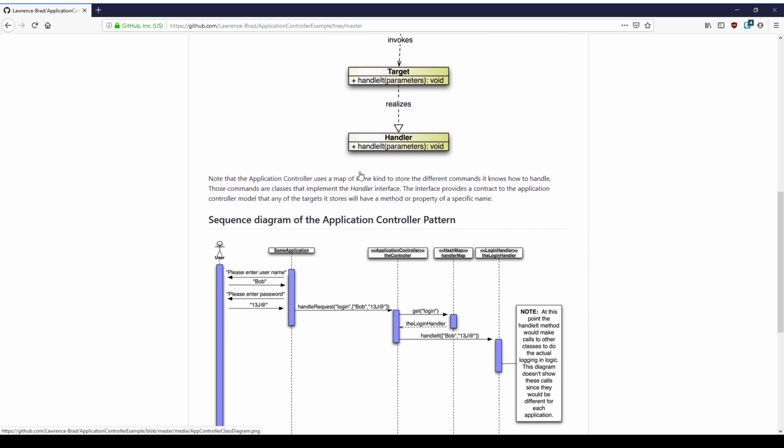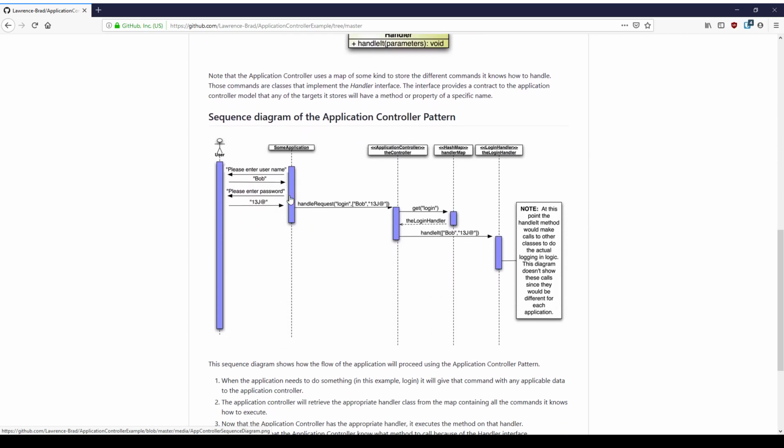You can see that in more detail in this sequence diagram down here. This is demonstrating a login. So it gets the username and the password, and then it asks the application controller, please log in. So that's the name of the command, and then the data that that command will need. Here the application controller says, okay, I need to get the login handler, and it goes out to the map and says, get me that login handler, and it returns it.